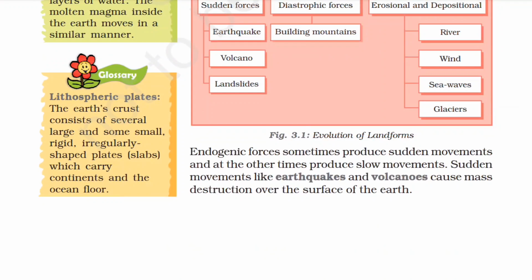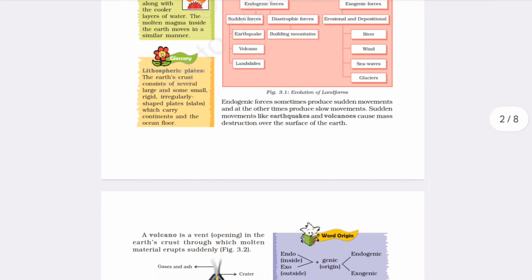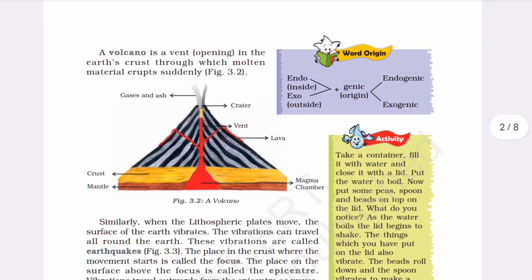Lithospheric plates. The earth crust consists of several large and some small, rigid, irregularly shaped plates which carry continents and ocean floors. Endogenic forces sometimes produce sudden movement, at other times slow movement. Sudden movements like earthquake and volcano cause mass destruction over the surface of the earth. Volcano: a volcano is a vent in the earth crust through which molten material erupts suddenly. Endogenic: endo plus genic. Endo means inside, exo means outside, genic means origin.